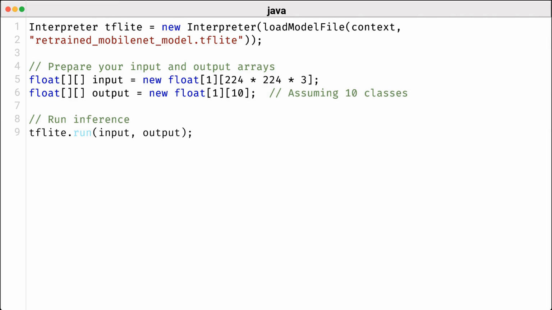Next, we prepare the input and output arrays. The input array is defined to accommodate a single image in the shape required by the model, specifically a 224x224 image with 3 color channels, RGB. The output array is set up to hold the results from the inference, which in this case assumes 10 classes for classification. Once our input data is prepared, we call the run method of the interpreter.